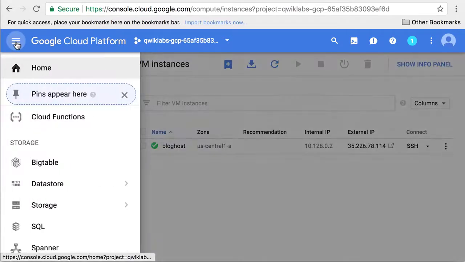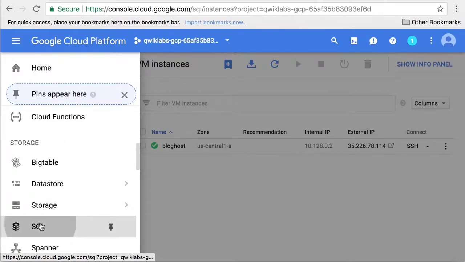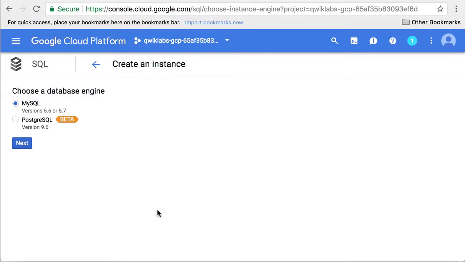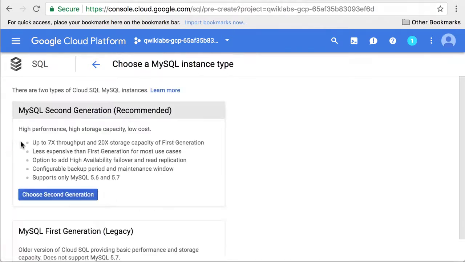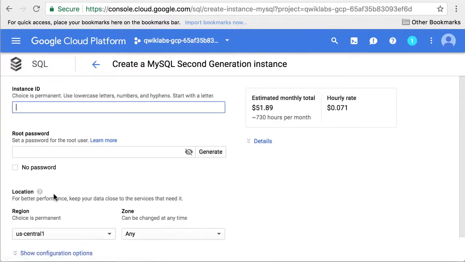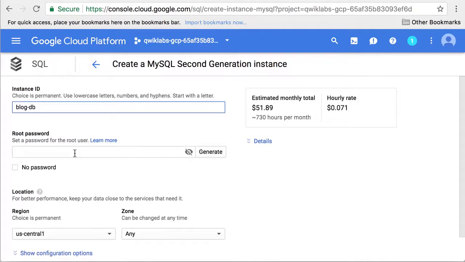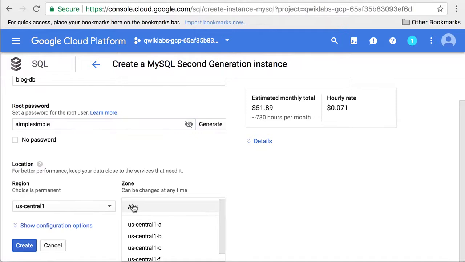In the Products and Services menu, we scroll down to SQL. We choose MySQL for our database engine, second generation, we name our instance BlogDB, and we define a root password. We'll place this instance in the same zone as our compute instance.